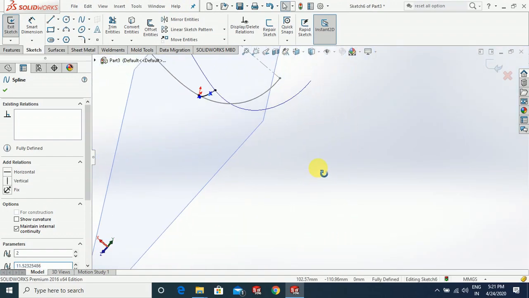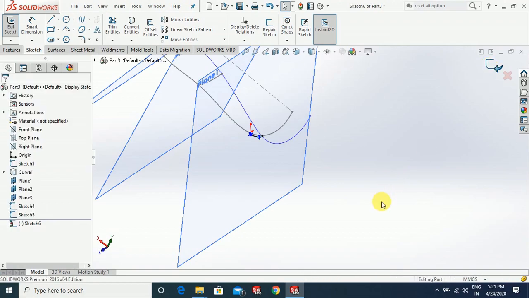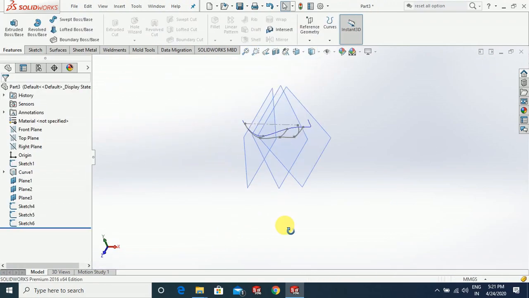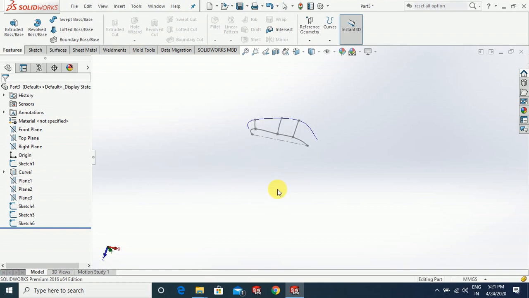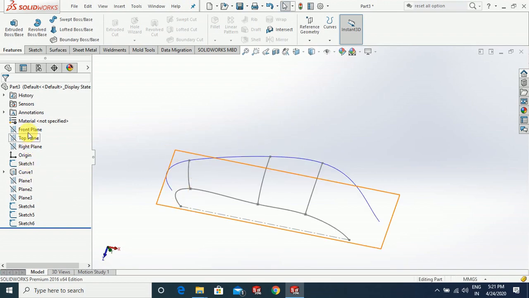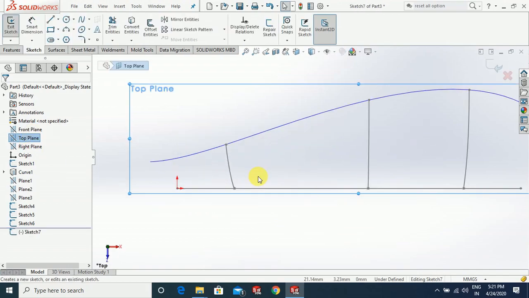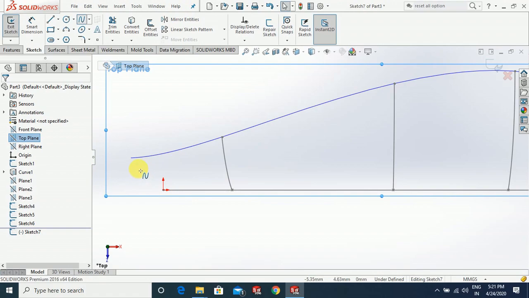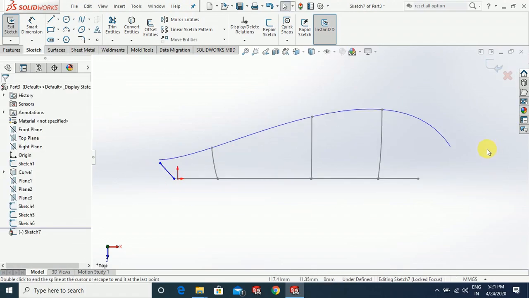Drag it as per your choice. Now exit from the sketch. Select all the planes and hide those planes. Now select top plane, sketch, control it for normal. Select spline. We are going to draw two guided curves on this.